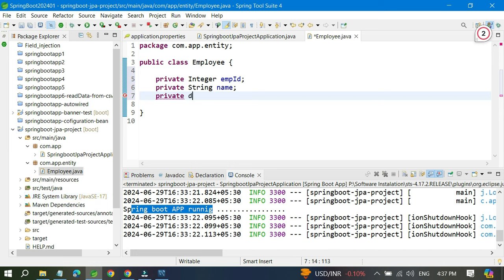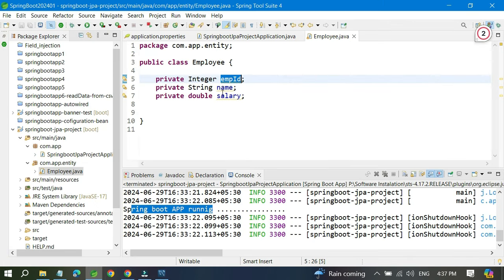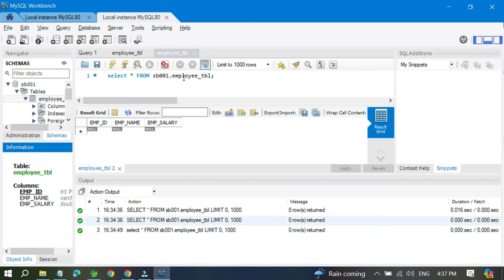But right now, if you see, empId and our column name are different. I have written EMP underscore ID in the table, and here I have written it in a different way. So that is not a good way, and we have to do the proper mapping also. First we have to do the table mapping. So what is the table name? Employee table. You can give capital or small, it does not matter, it will be fine. If you want to give this name, you can give it. Let me give this name only.